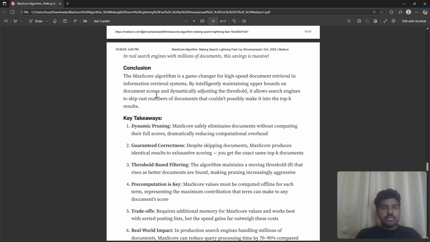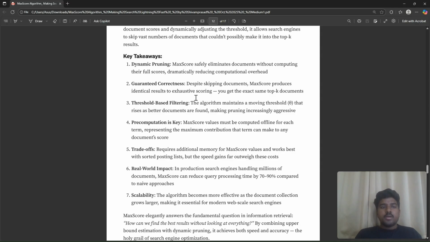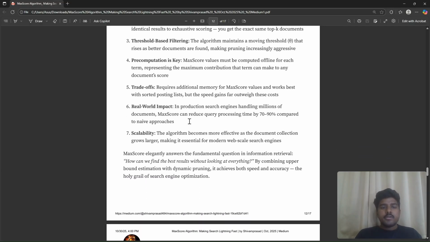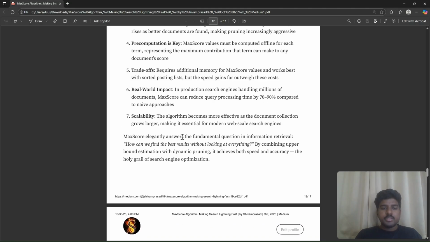Let's come to the conclusion. The MaxScore algorithm is the game changer of high-speed document retrieval in information retrieval systems by intelligently maintaining upper bounds on document scores and dynamically adjusting the threshold. It allows search engines to skip a vast number of documents and still get the top k results. These are the key points: first is dynamic pruning, guaranteed correctness, threshold and filtering, composition, pre-computation, key trade-offs, real-world impact, and last one is scalability.